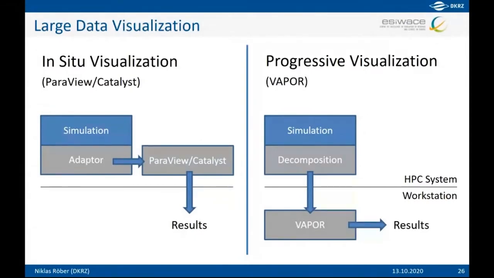And for very large data visualization, there are two approaches. I mentioned these ones before. We also work on those. In situ visualization is the one on the left. Here, what you want to do is you would like to extract data and visualize your data while the simulation is still running and on the supercomputer, and in order to not save as much as before.